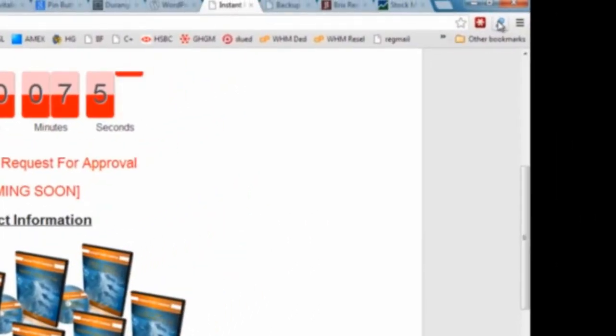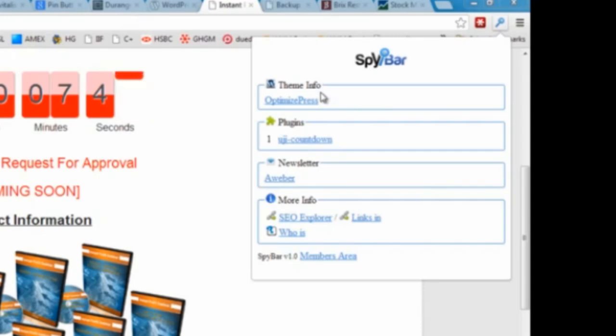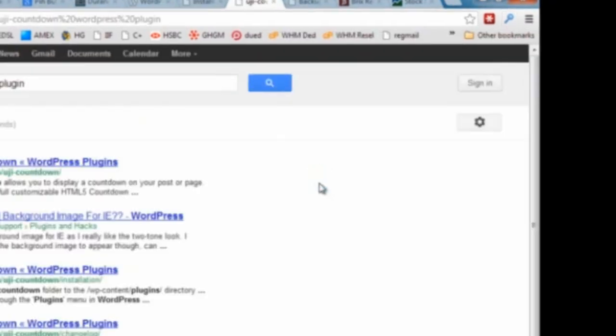Alright, well, let's use Spybar to find out. So we can click on Spybar. See, they're running OptimizePress, very common that. But in plugins we have UJI countdown. Okay, so let's go and investigate this.